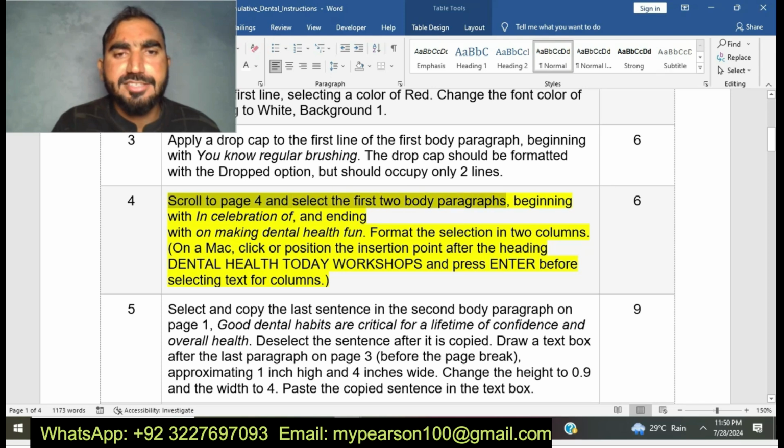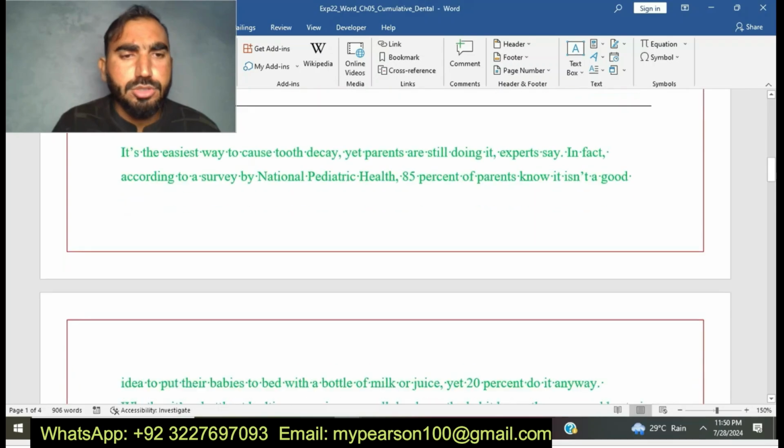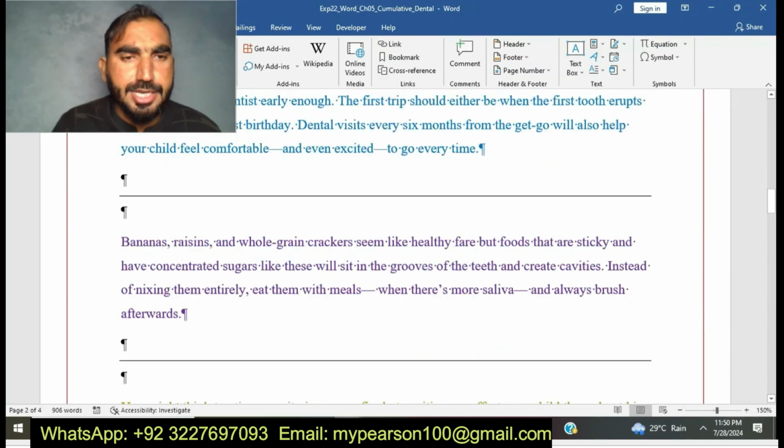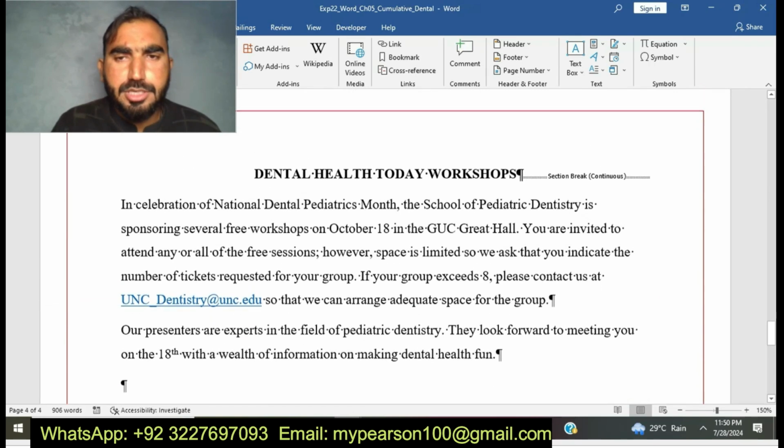Scroll to page 4 and select the first two body paragraphs. Okay, now I am going to scroll to page 4. Here you can see I have scrolled and I am at page 4. And I am going to select the first paragraph.